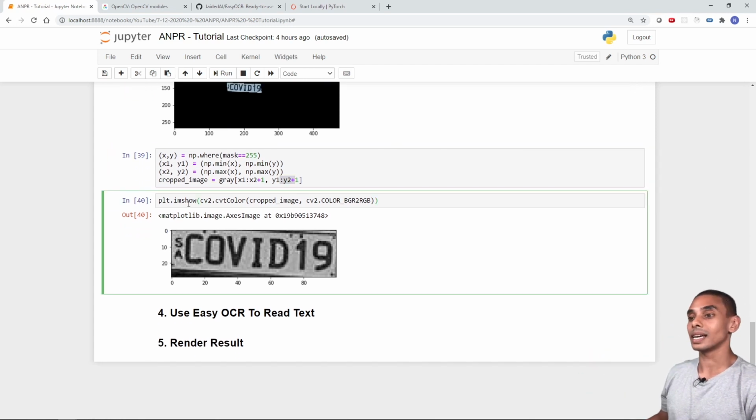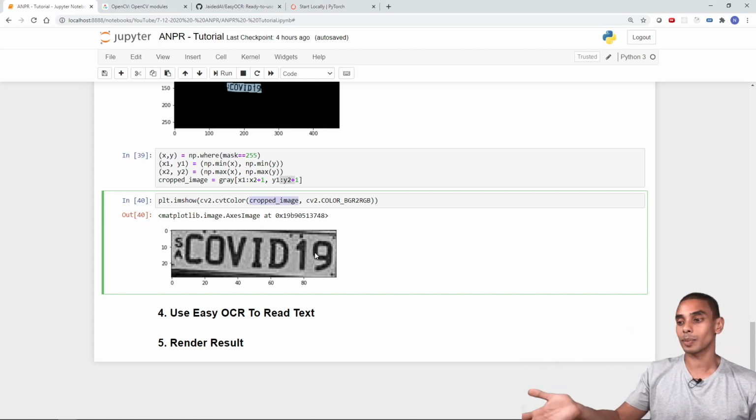And then we've visualized it down here. So you can see here by typing in plot.imshow cv2.cvtColor, and we've passed through our cropped image, you can in fact see that we have displayed our number plate.